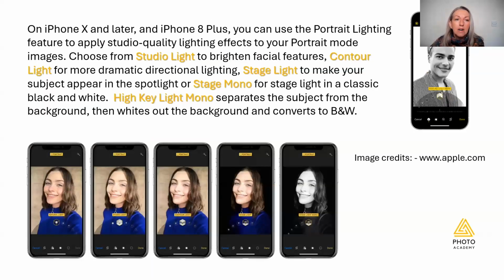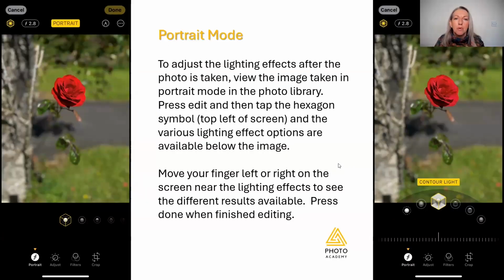And then on iPhones, you also have lighting effects, which basically apply lighting as if you were taking photographs in different types of lighting. So you have studio lighting, contour lighting, stage light mono, which is black and white, and high key light mono. I'll show you some examples in a second, where it puts your photograph either in black and white or in a spotlight effect. You can adjust the lighting effects at the time you're taking the photograph by moving this icon around on the screen and selecting the different effects, or you can adjust it afterwards.